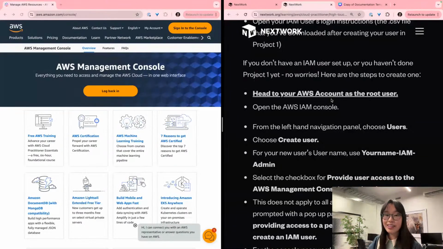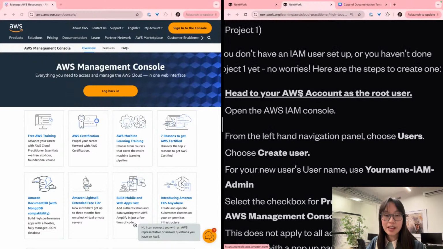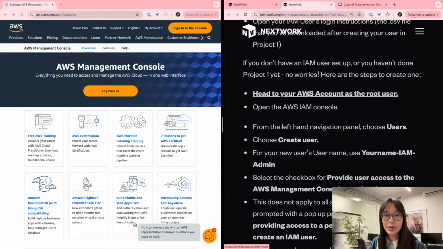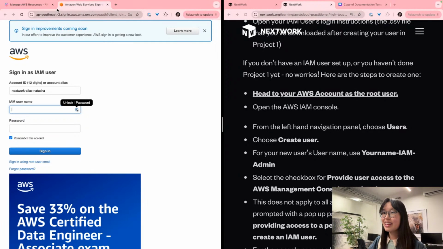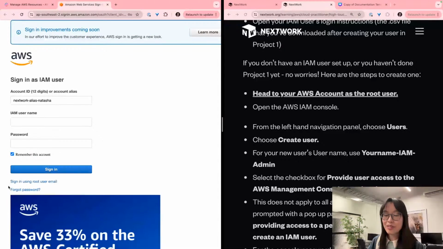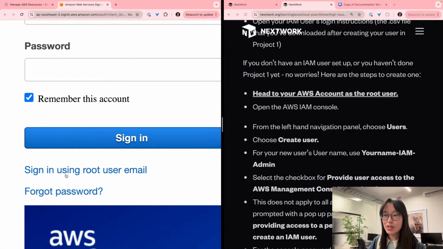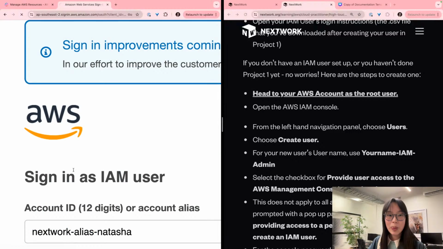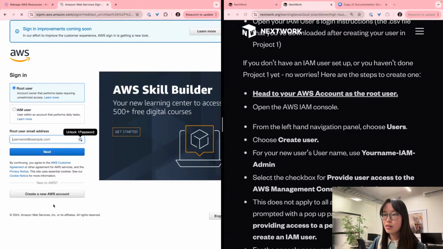Okay, step number 1, head to your AWS account as the root user. So let's do that. You can just head to your AWS account as a root user by clicking on that link straight away. It's a pretty nice, handy shortcut. Oh, actually, this link takes you to your IAM user. So you have to click here that says sign in using root user email. So let's click here. There you go.